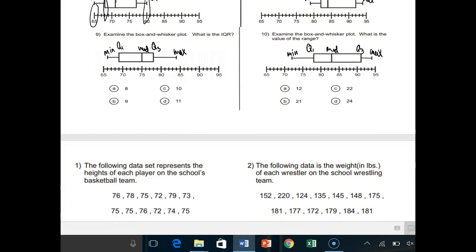Number 9, examine the box and whisker plot. What is the IQR, aka what is quarter 3 minus quarter 1? Quarter 3 happens to be 76, 77, 78. So 78 minus quarter 1, which happens to be 69, it's right there, 69. So 78 minus 69 gives us your answer of 9.